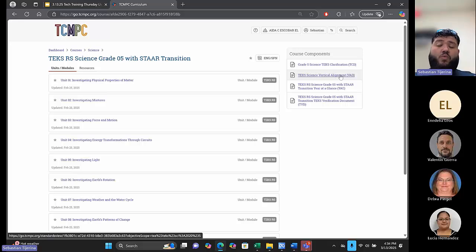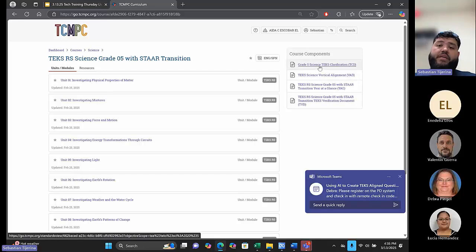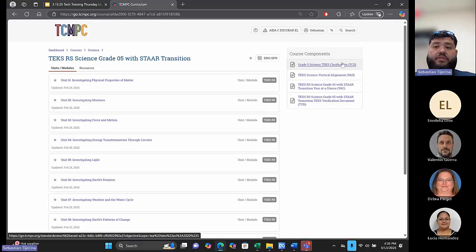This is so you can see where we align with our previous grade level. Since I teach 5th, I have to align with 4th and get them ready for 6th, right? We also have our 5th grade STAR transition year, our YAG, year at a glance, and our STAR transition TEKS verification document. The one that I love to focus on is going to be our TCD, the TEKS clarification document.